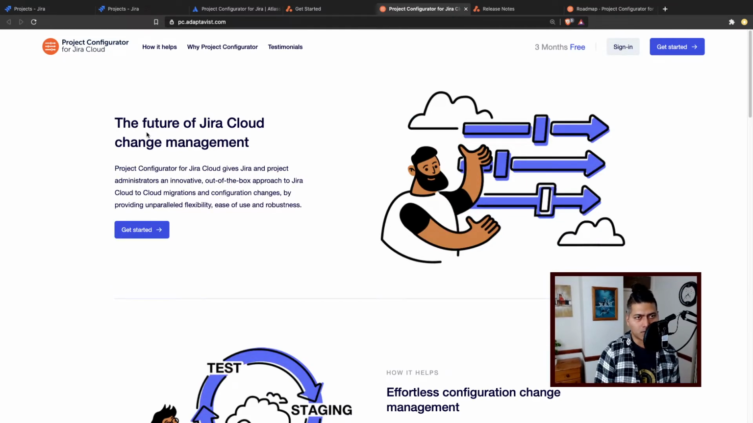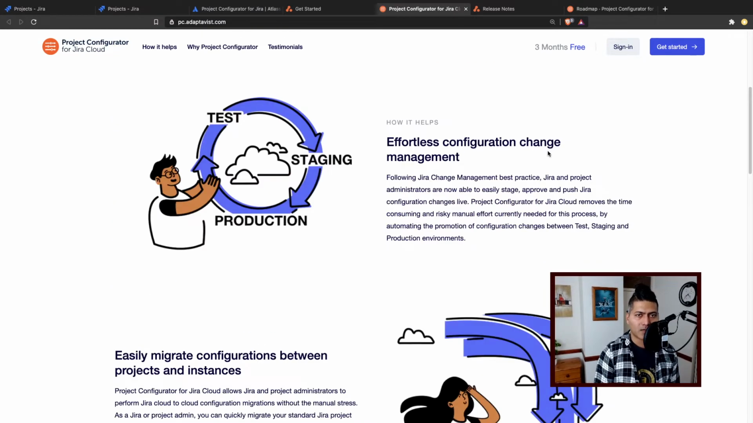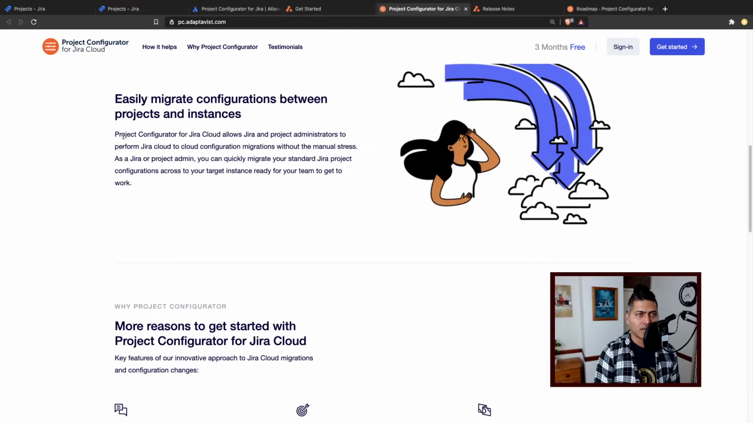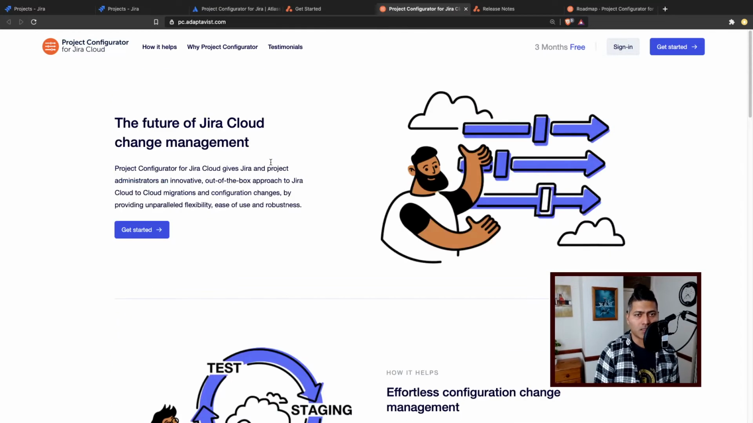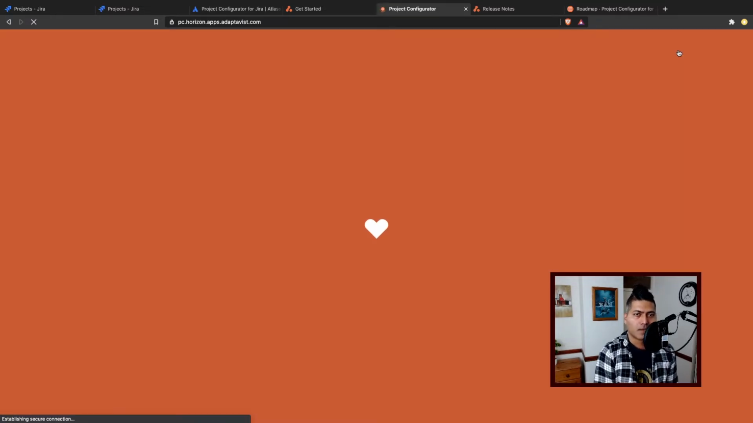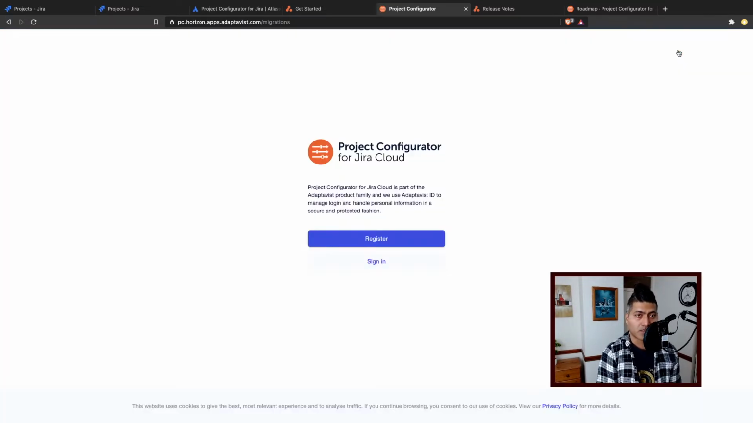So it says the feature of Jira Cloud, effortless configuration change management, easily migrate configurations between projects and instances. So I think it is probably the same thing that was written on the marketplace listing, but we now have a chance to try it out. So let us click on the get started button. And I'm also doing it for the very first time. I like the interface. It's a nice orange color with a heart.